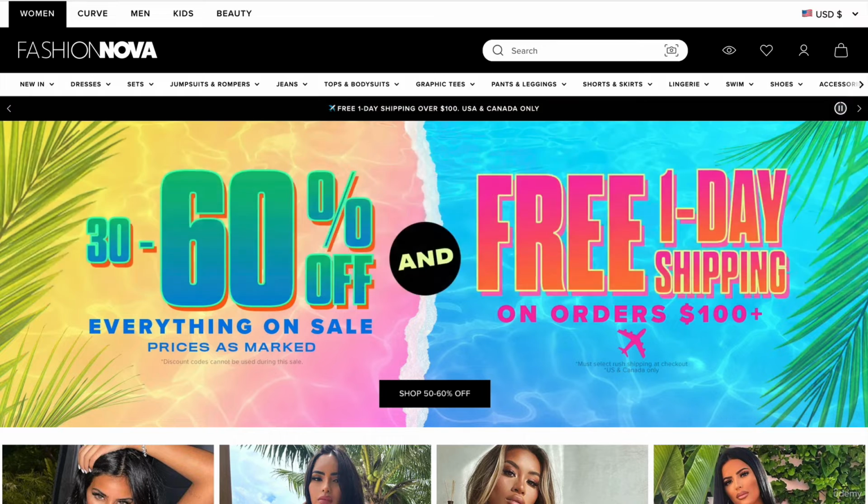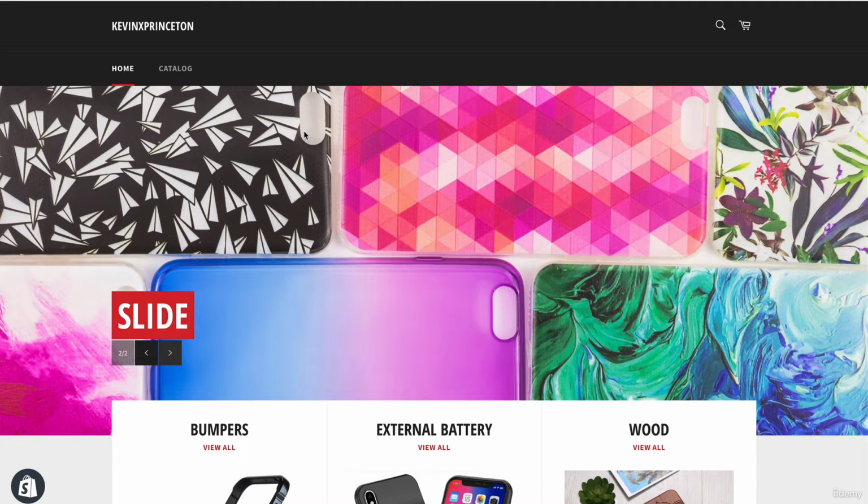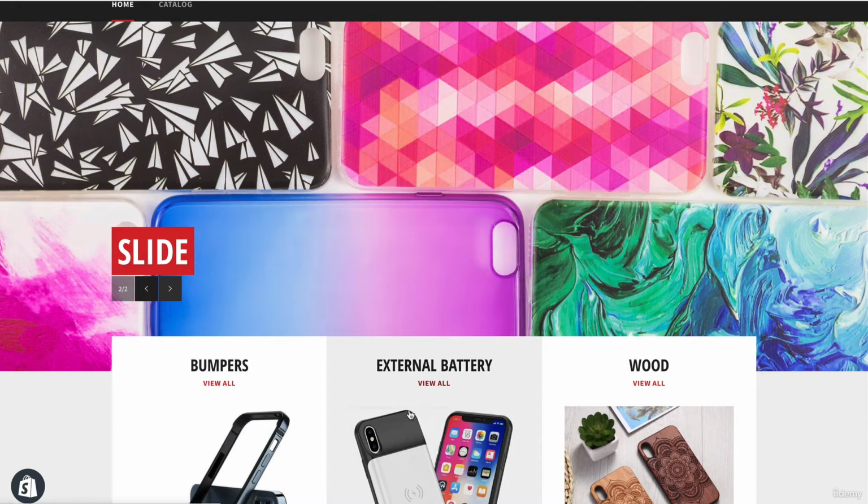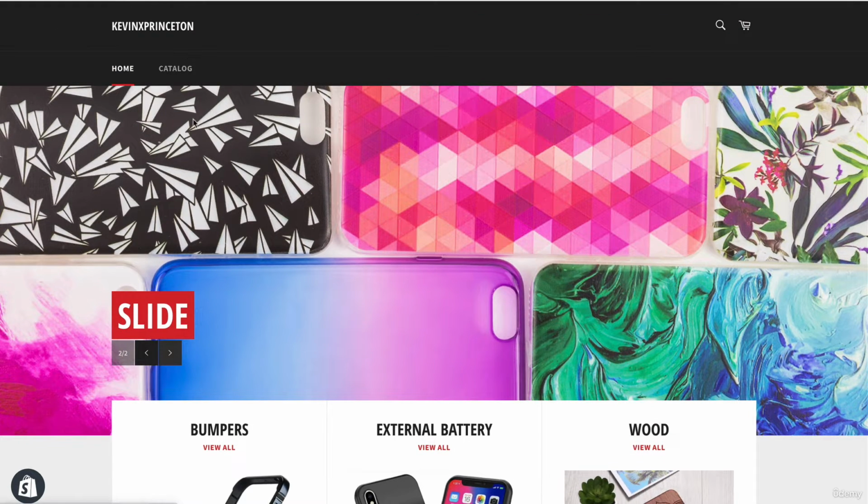If I were to go over to my website, maybe I would want to be able to hover my mouse over the word catalog and then see all of my collections, such as the bumper collection, the external battery collection, the wooden iPhone case collection. I want customers to be able to see all these and then choose one of those collections and have a deeper dive into that collection. So let's see how we do that.